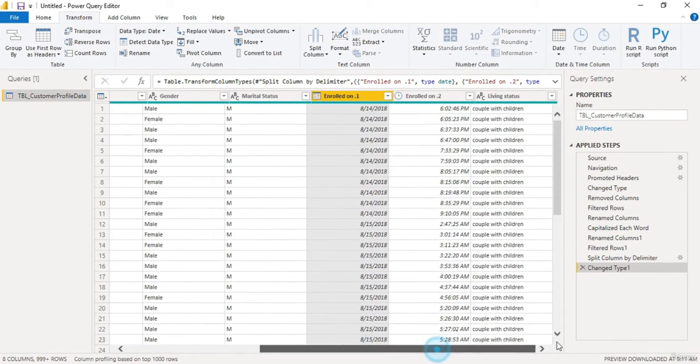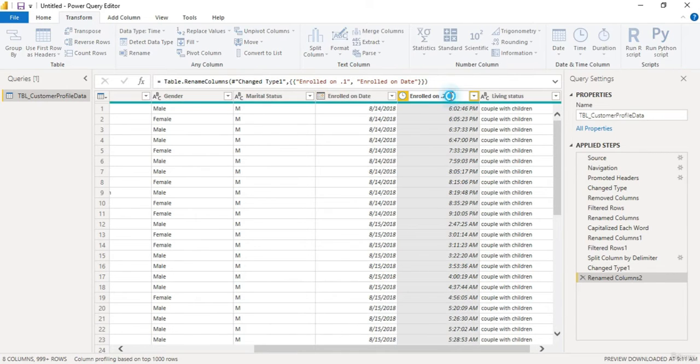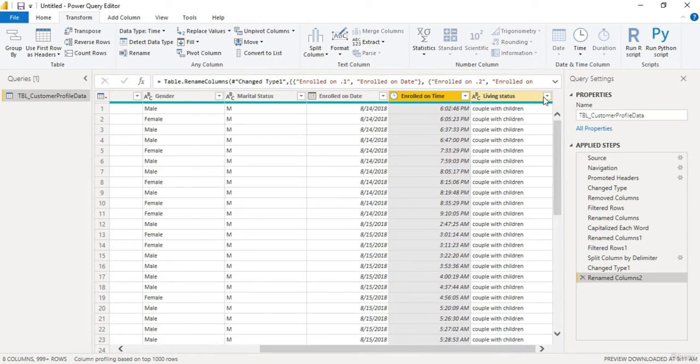When you do that, you see we have two columns now, Enrolled On point 1 and Enrolled On point 2. Let's change these to Enrolled On Date and Enrolled On Time. You need to make very sure that the column names that you are giving are precise or have a definite meaning to them.